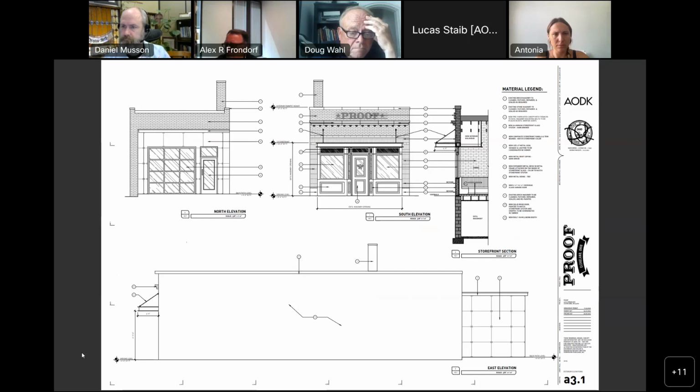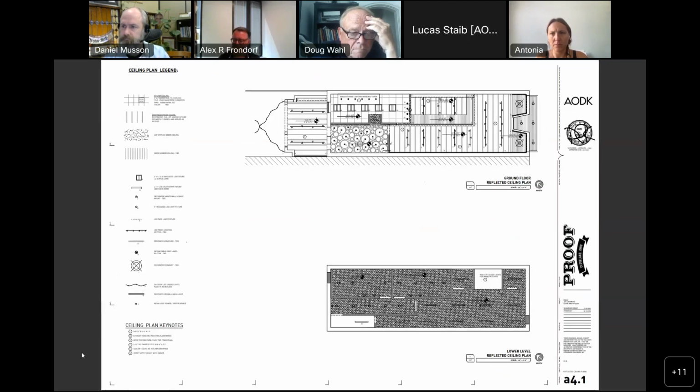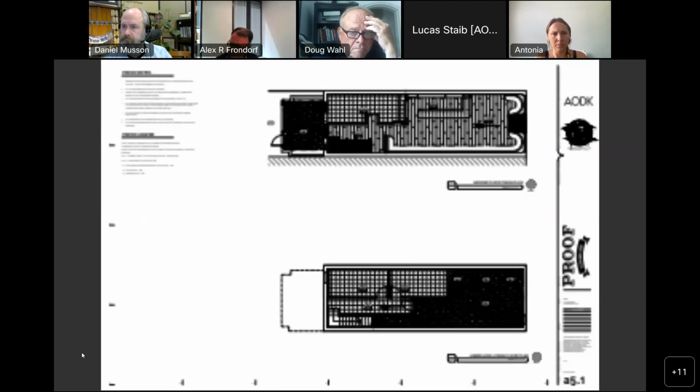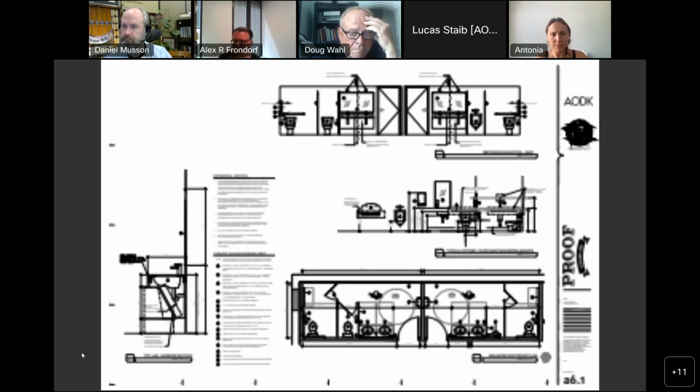I think the last bit is just the same. There's a couple more permit sheets here, and then the renderings are the same as last time.